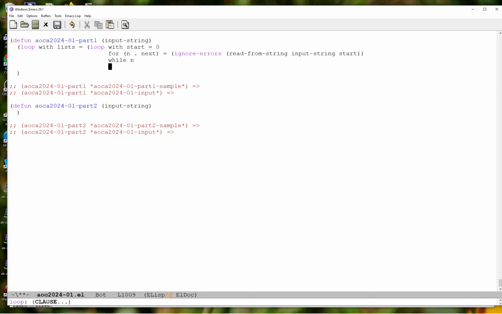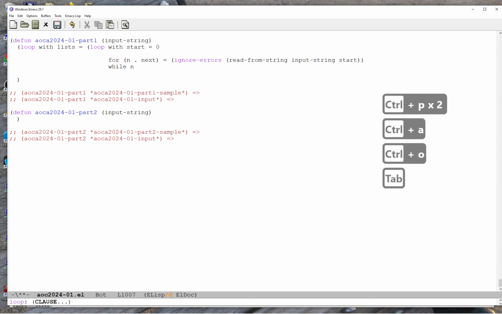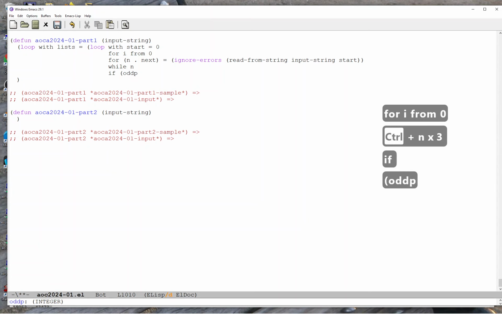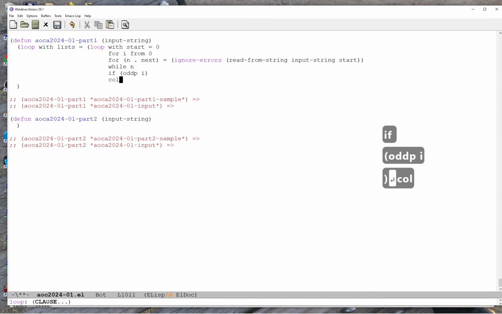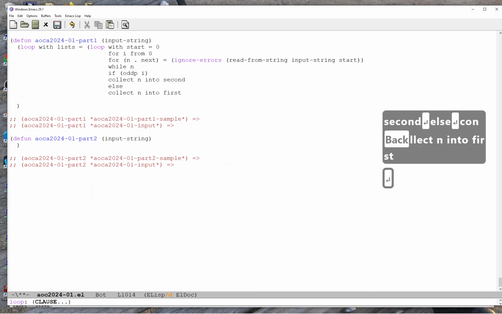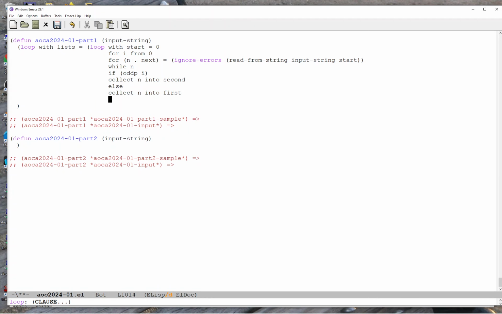So we have to do two things. We also need a way to tell which list it goes to. For i from 0, if oddp i collect n into second, else collect n into first. So we're basically taking the ns that we're reading, which ping pong back and forth from the left column to the right column, and putting them into two separate lists. And then in the finally clause, we can say return.